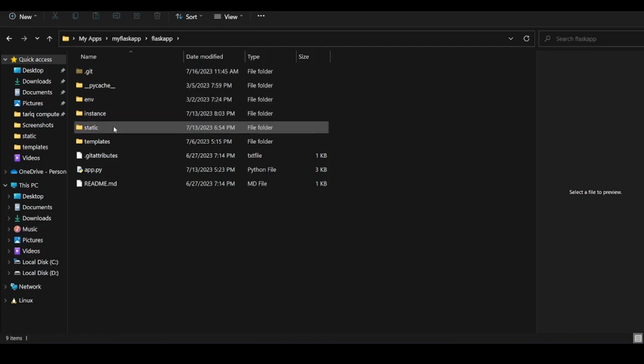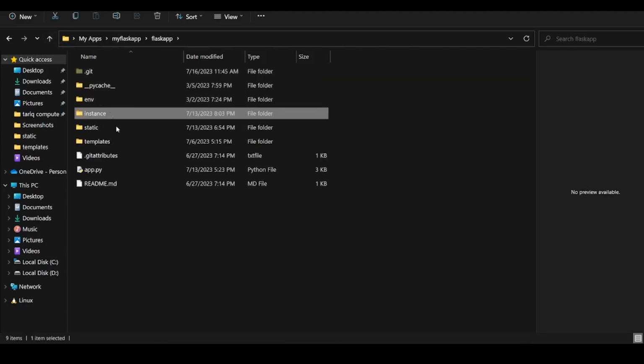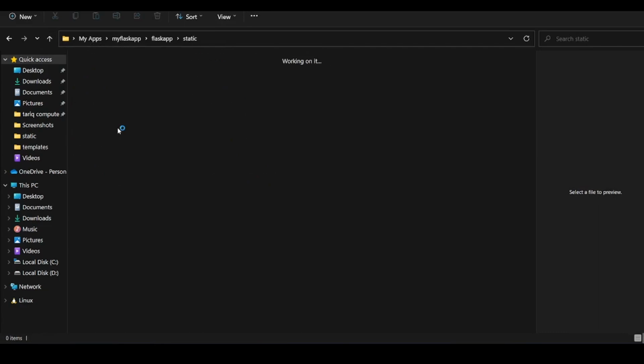Instance, static and templates. Let's look into instance. In the instance folder, we have just one file, contact.db, which is used to store our backend information of the user who fills a form. When a user fills the form, the information is stored in this file. Simple. Okay. Now go to the static.